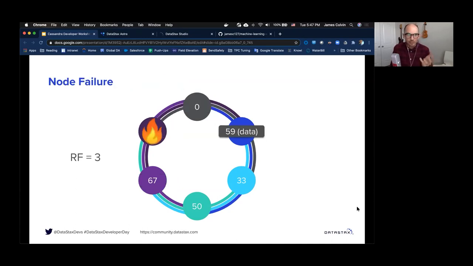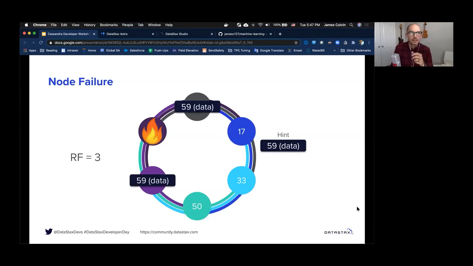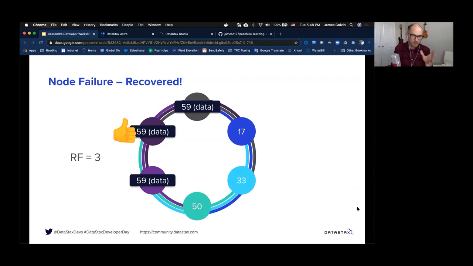Now, in the case of a node failure, hopefully one of them doesn't catch on fire, but if it does, your data comes in as a write and you send it to two of the three nodes that are supposed to receive the data. The data gets stored on the coordinator node as a hint. That's what we call an undelivered replica at this point in time. The coordinator node will hold on to that data until the node comes back online, and then it'll send it across. The node failure is recovered, for whatever reason, say somebody put the fire out in the data center, and now we're okay, and the data is delivered to the replica that it needs.